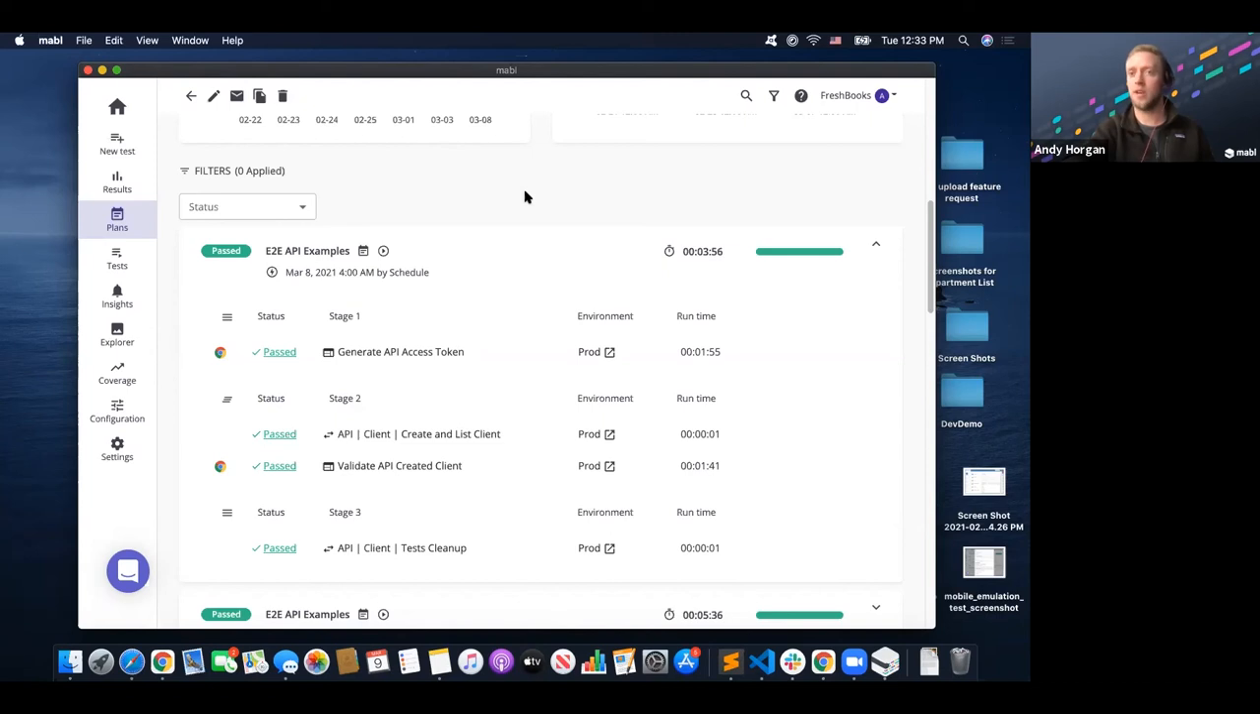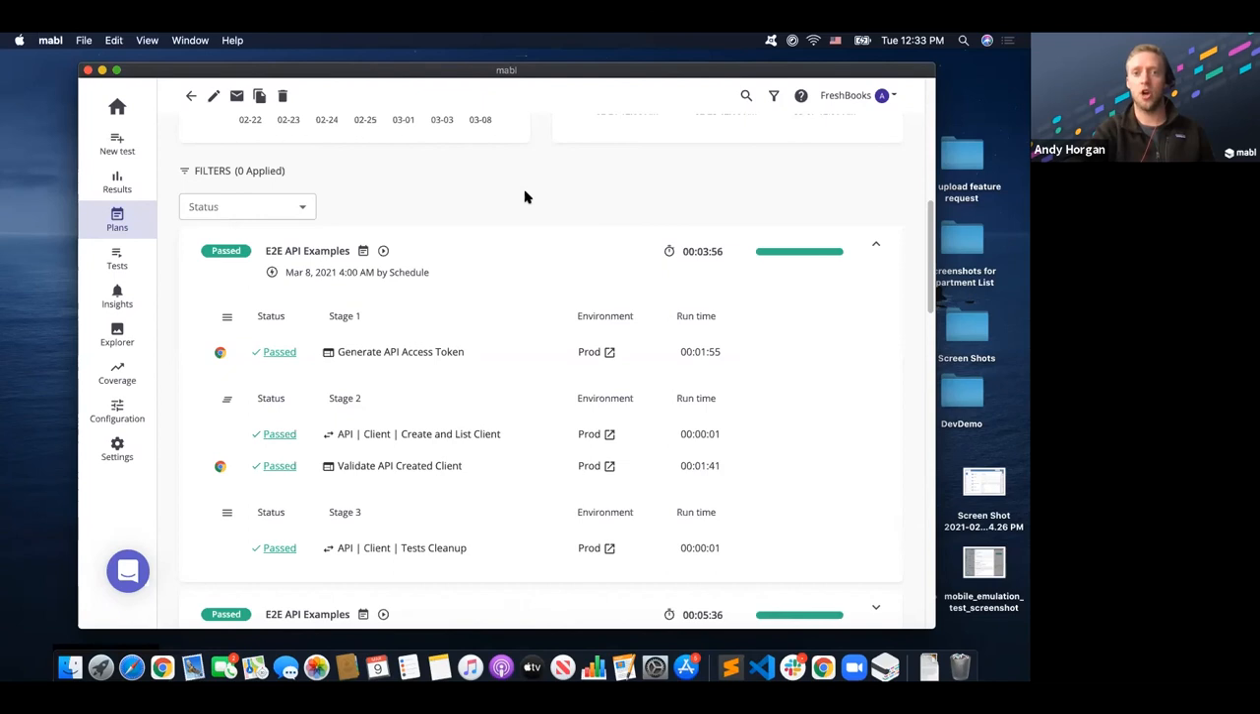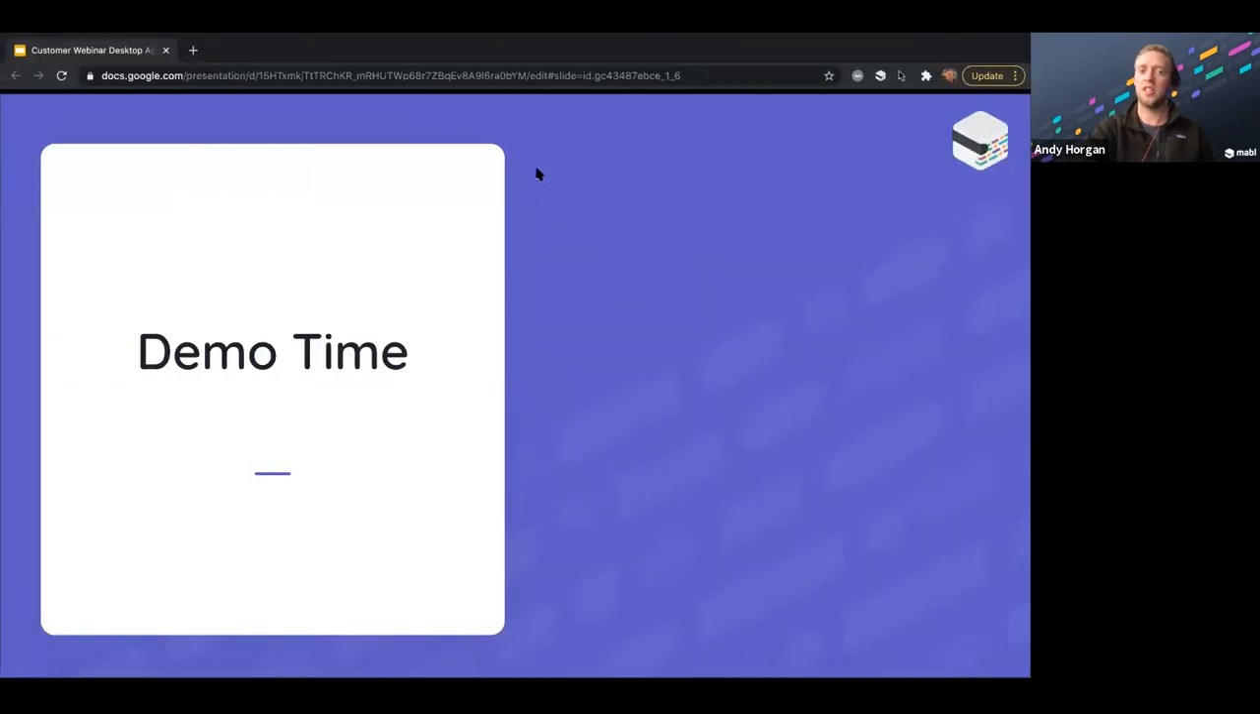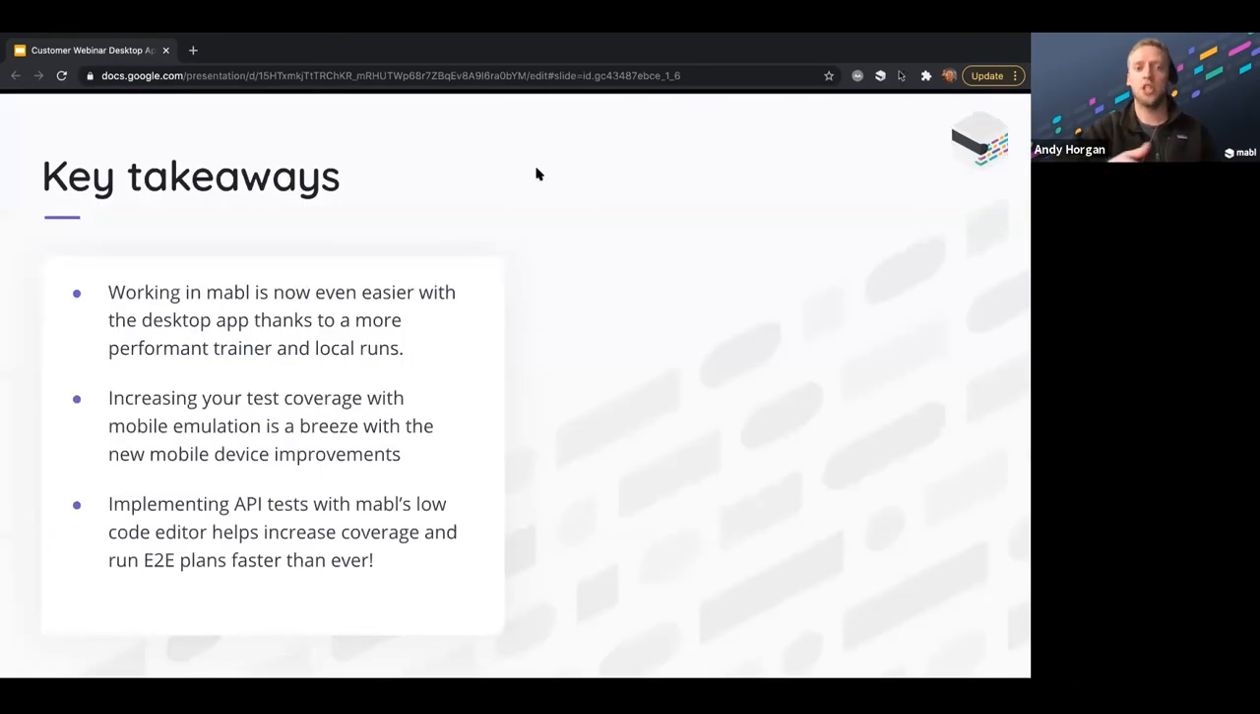So looking at the time we have left here, it looks about 12 minutes left. So just to bring us back to the slides here to wrap things up and leave some time for questions. Just to talk about some key takeaways, we've made working in mabl even easier now thanks to the desktop app. You'll be able to replay your tests more quickly, edit and work on your tests more efficiently because that trainer is more performant. And you'll be able to get faster feedback by being able to leverage those local runs.